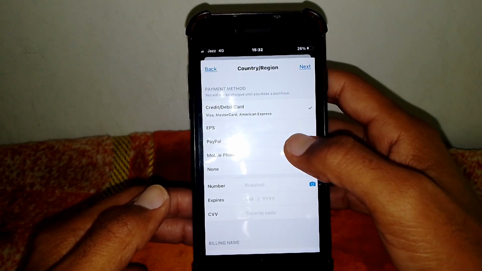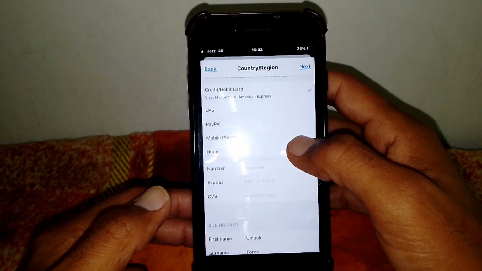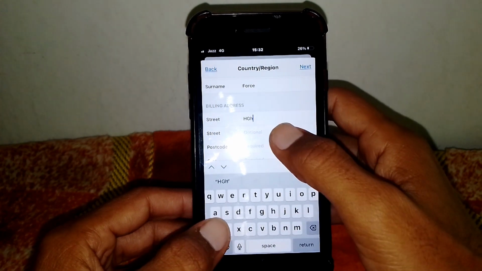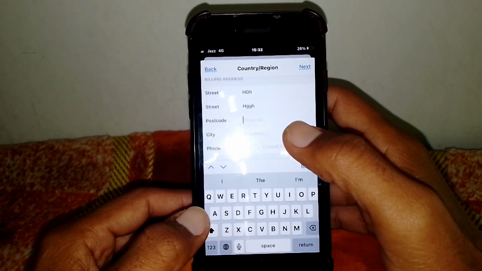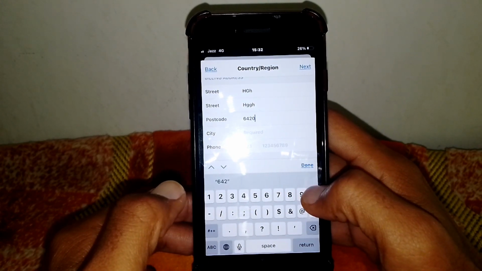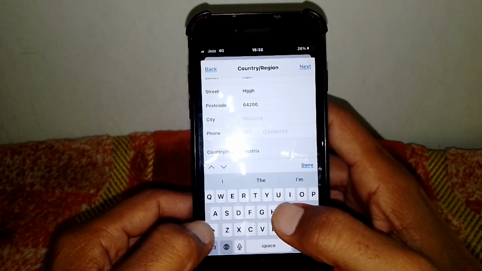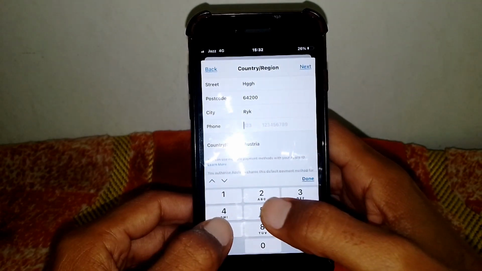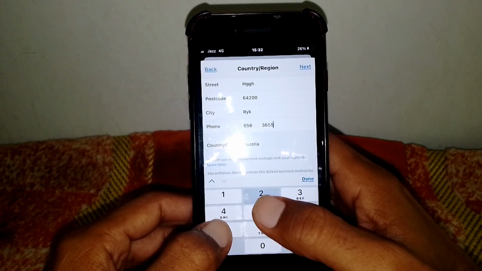Now here are the payment methods, so you have to select your payment method. I'm selecting None, and here you have to put your billing address. So you can put a fake one as well. So you can put your postcode. If you don't know the postcode, just simply search on the Safari browser or another browser, and here you have to put the city name. Now you can also put a fake phone number.